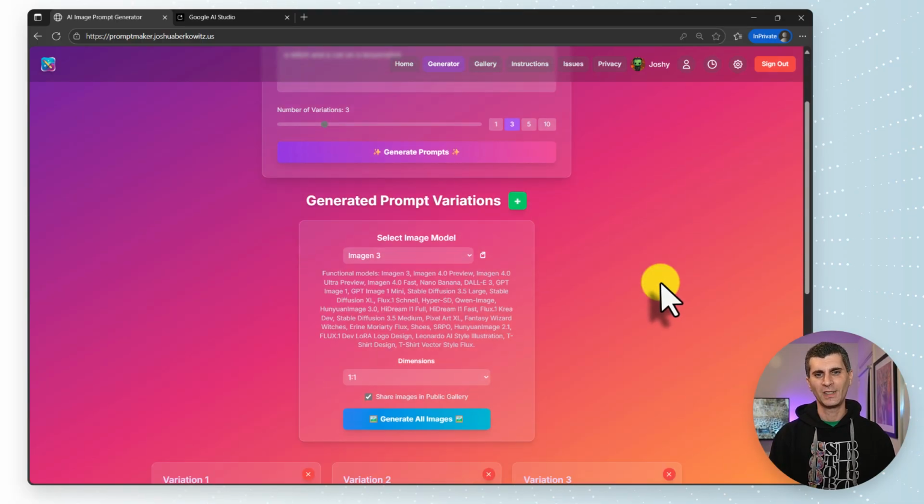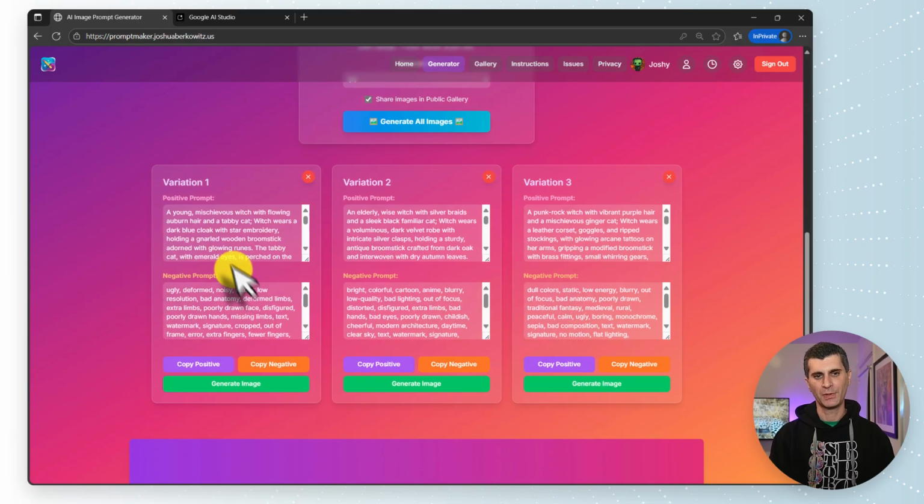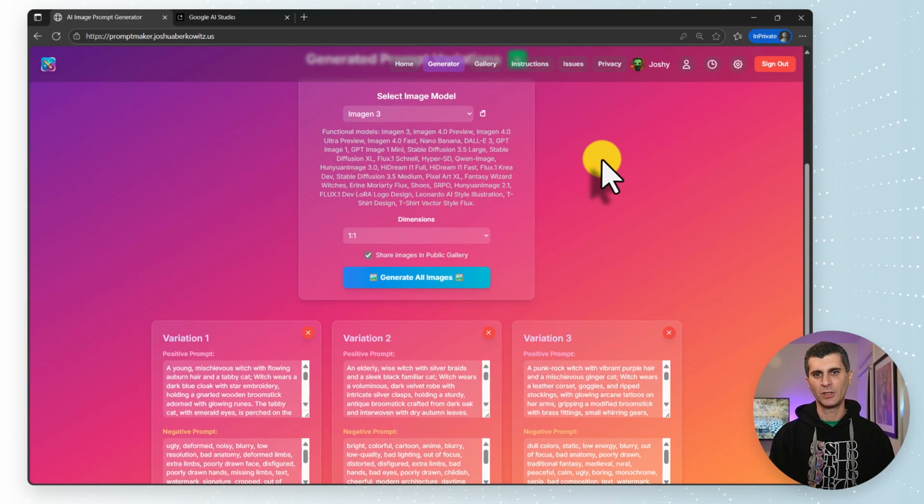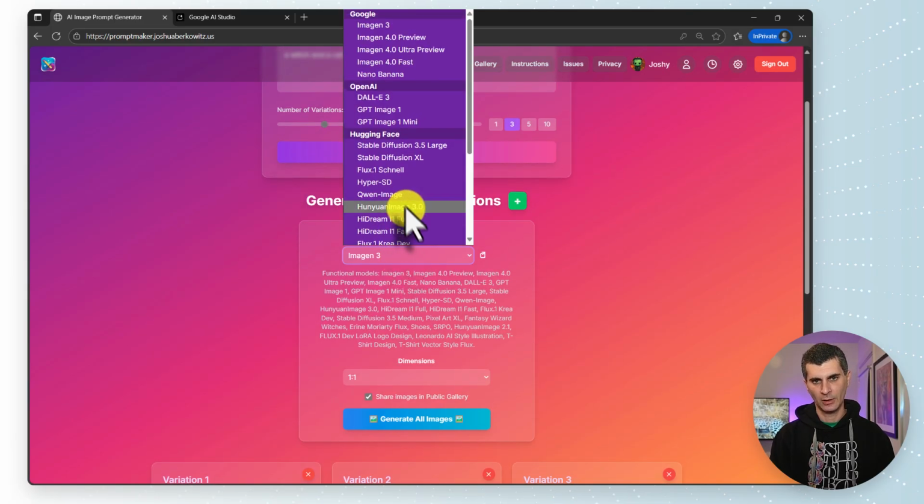Okay, great. You can see that it generated our 3 prompts, and we can use these to generate images with one of the Google models. And we have 5 Google models to choose from, including the older ImageGen 3, the newer ImageGen 4 and ImageGen 4 Ultra, and ImageGen 4 Fast, and Nano Banana.